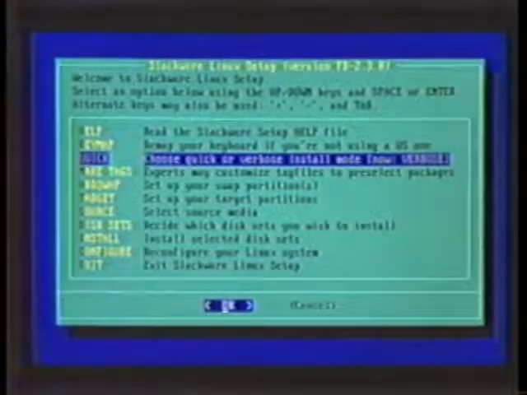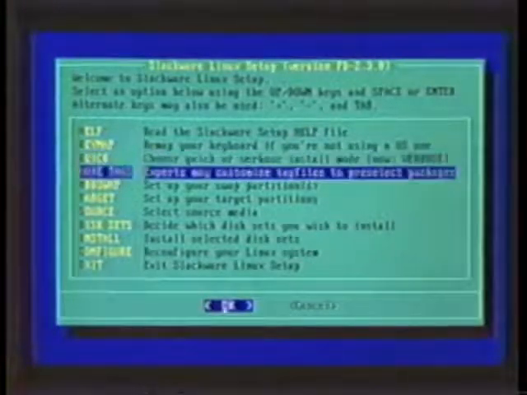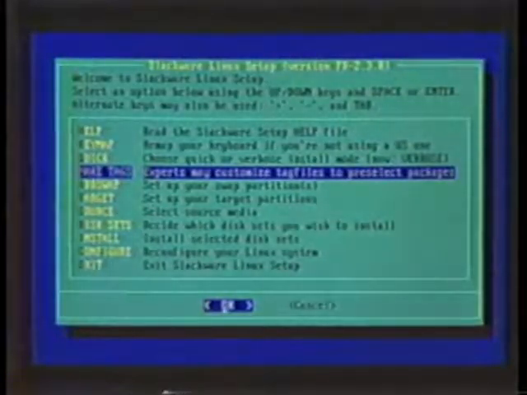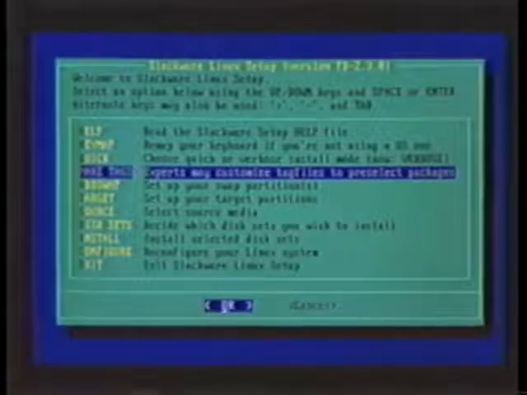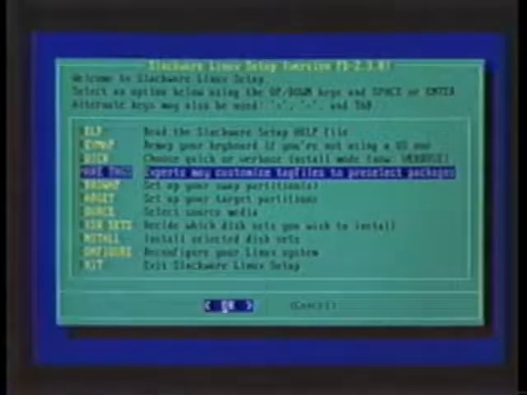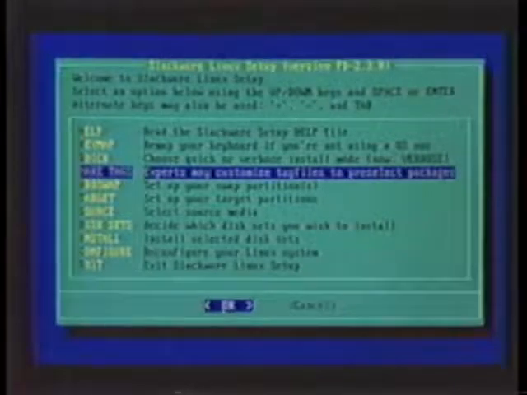I can choose between quick or verbose install mode. At the current time we're in verbose, and the first time that you install Slackware, I recommend that you keep it in the verbose mode. Make tags is an expert's customization feature in Slackware. Experts can go in and customize what are called tag files to pre-select packages and options that they want to install. I recommend that you leave this alone if this is your first time.